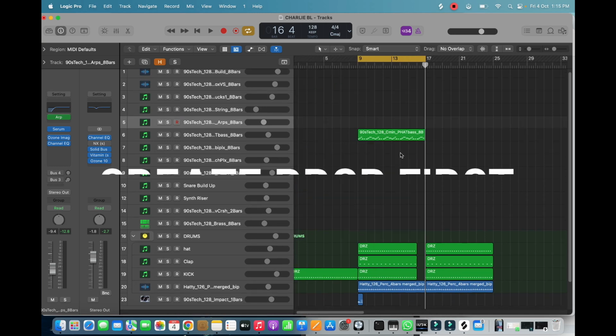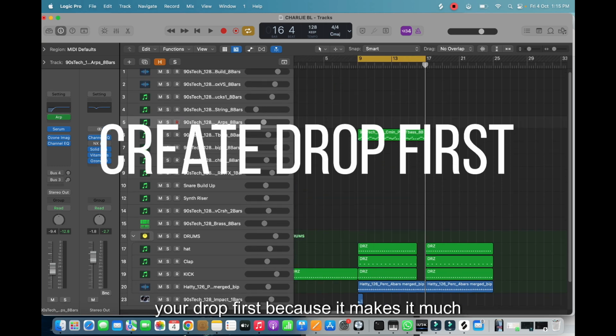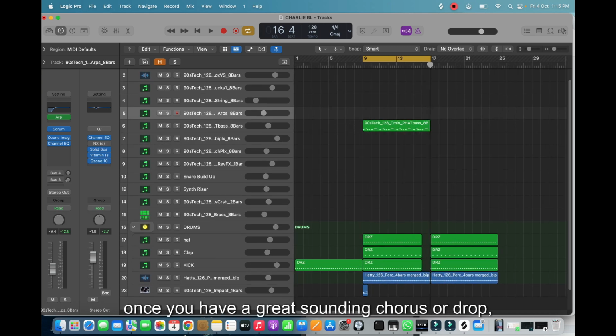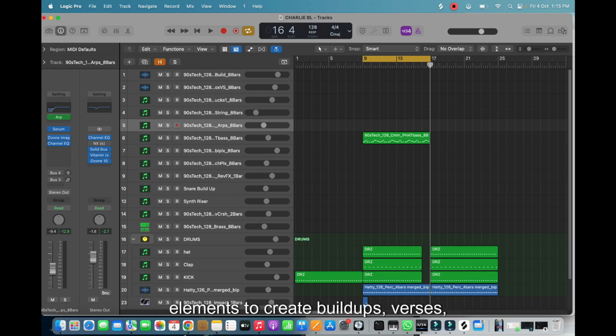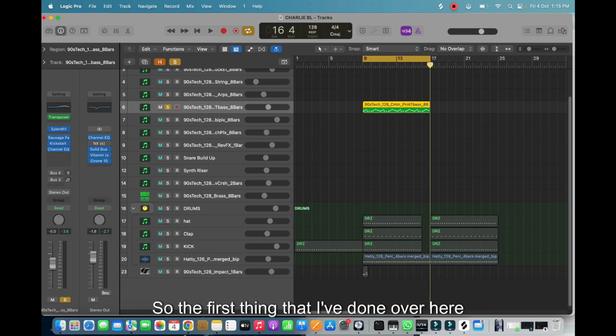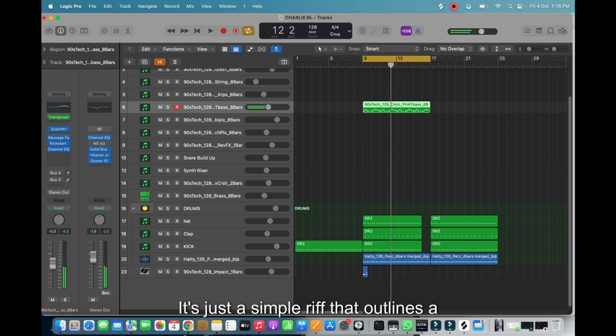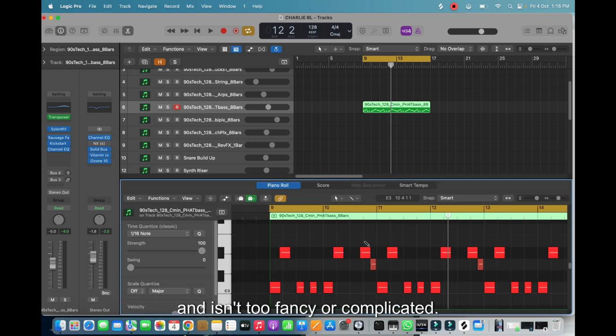You always want to create your chorus and your drop first, because it makes it much easier to build out the rest of your track once you have a great sounding chorus or drop. And then you can drag and drop various elements to create build-ups, verses, bridges, and so on. So the first thing that I've done over here is I've composed a simple bass line. It's just a simple riff that outlines a single chord and isn't too fancy or complicated.